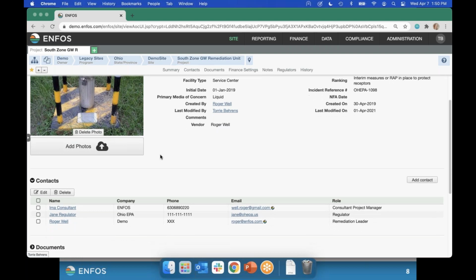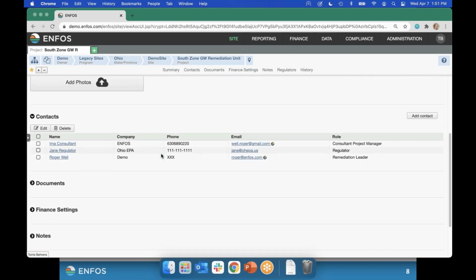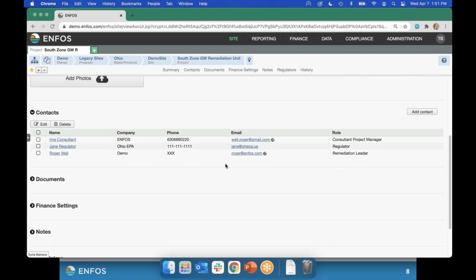Okay, I'm back to my contact section. There are a few things that let me know the difference. One is my little icon here in email. I have two rows that have icons, and the middle row does not have an icon. That lets me know the rows with icons are ENFOS users. The row without an icon is not an ENFOS user.